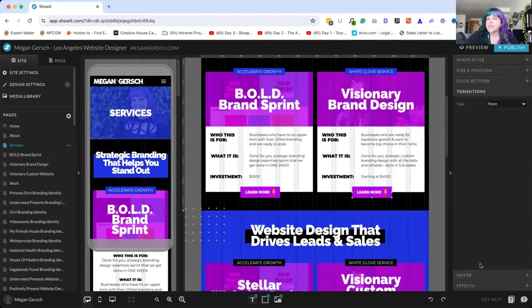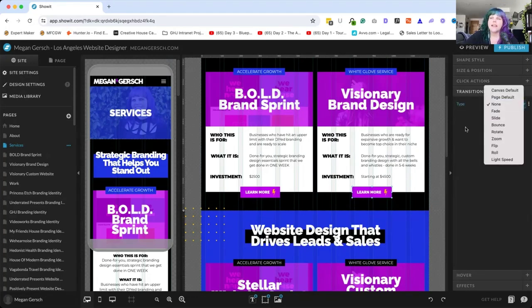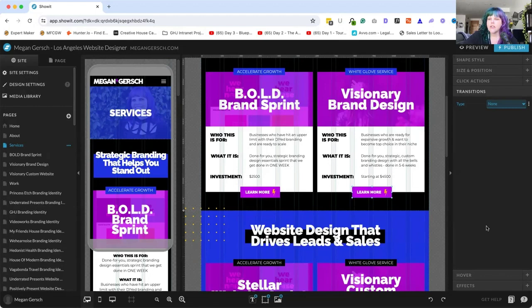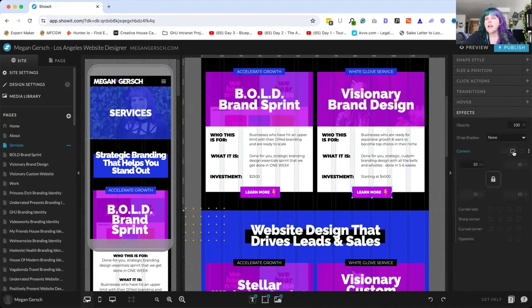As far as transitions, this is essentially adding some animation to your page if you want something a little bit fancier on your website, as well as hover states. And then the effects window here also allows you to customize, depending on what element you are editing on your page. So you could have sharp edges, you can have rounded edges, you could make it a circle. It becomes really, really easy to edit the different elements on your page.